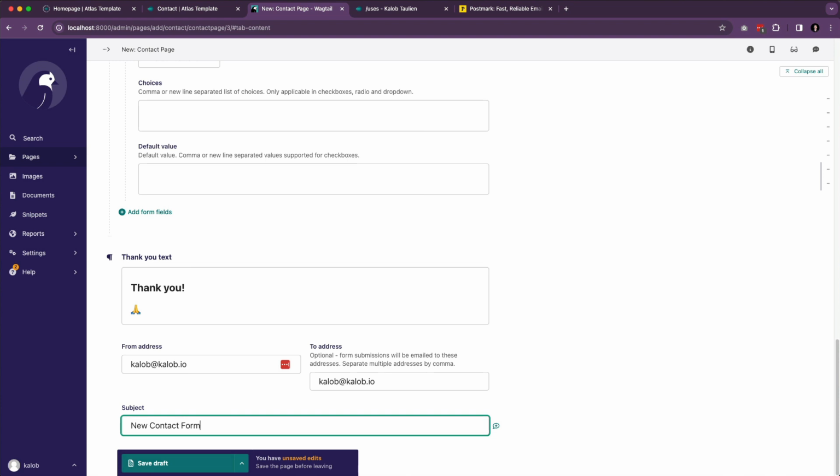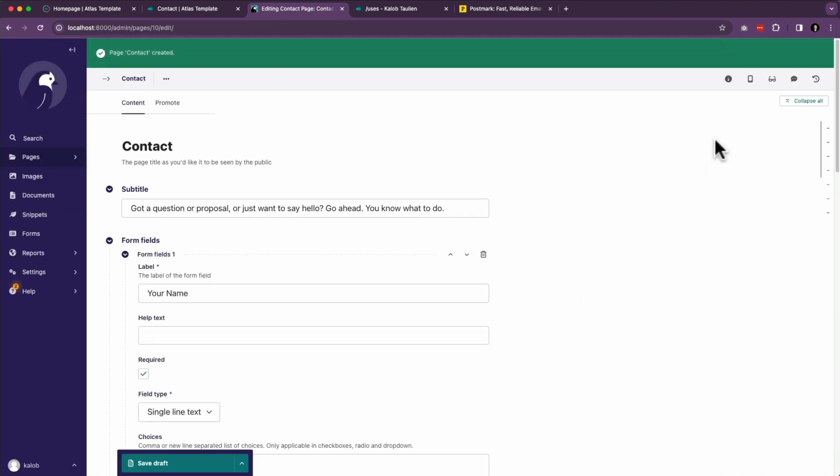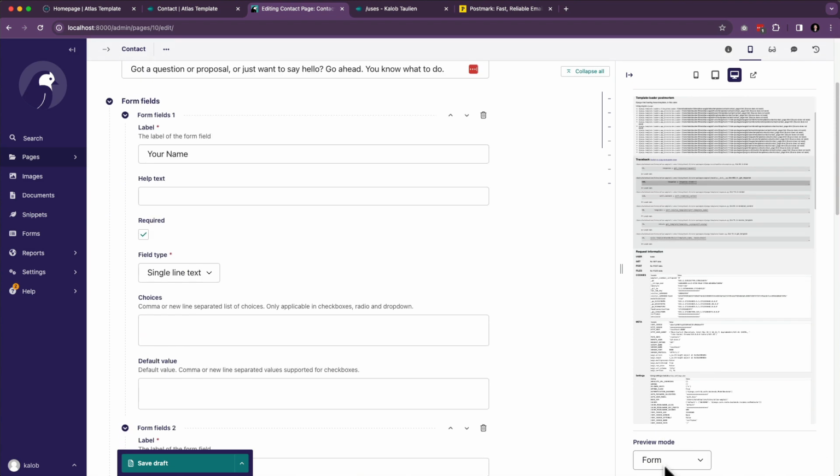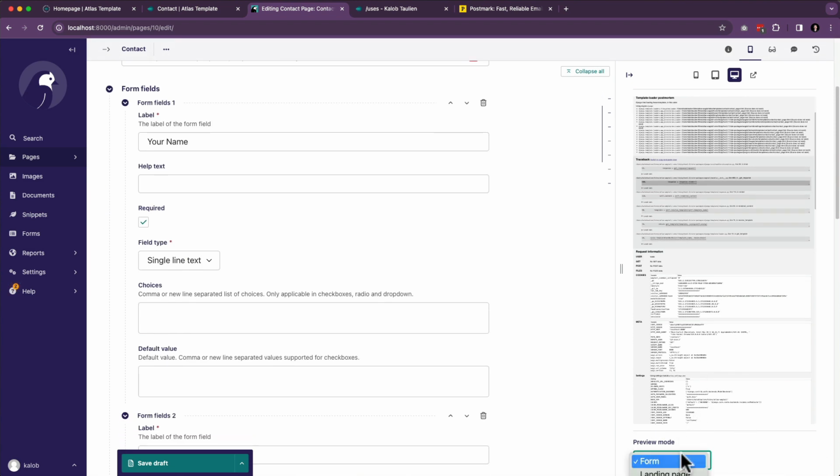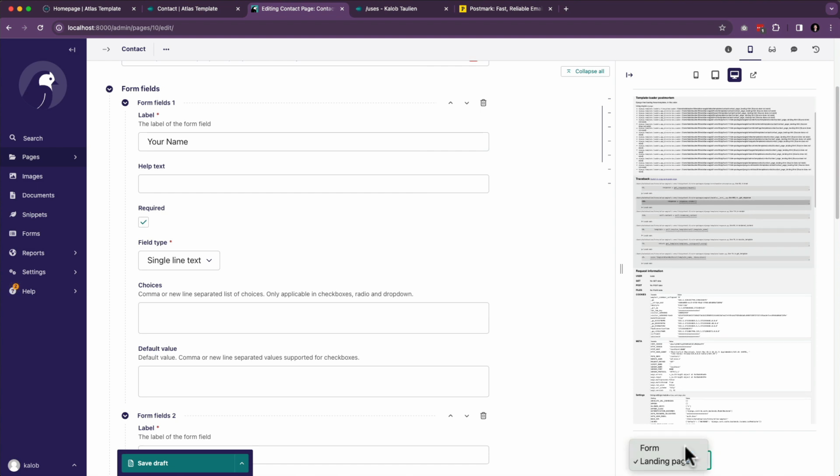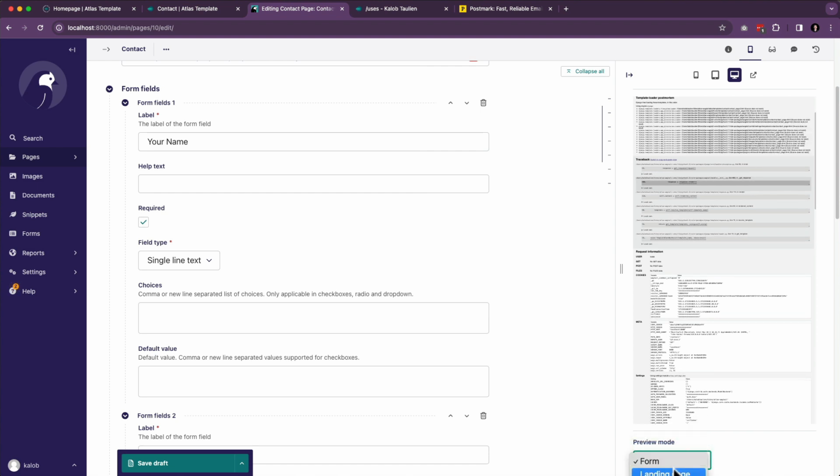This is going to say new contact form as the subject. Now, something that's kind of cool that I like doing, one second, I'm just going to save draft here. I'm going to open up this preview, and we can see that this does not work, which is fine. But down here, we've got form and landing page. So we can actually preview both of them.